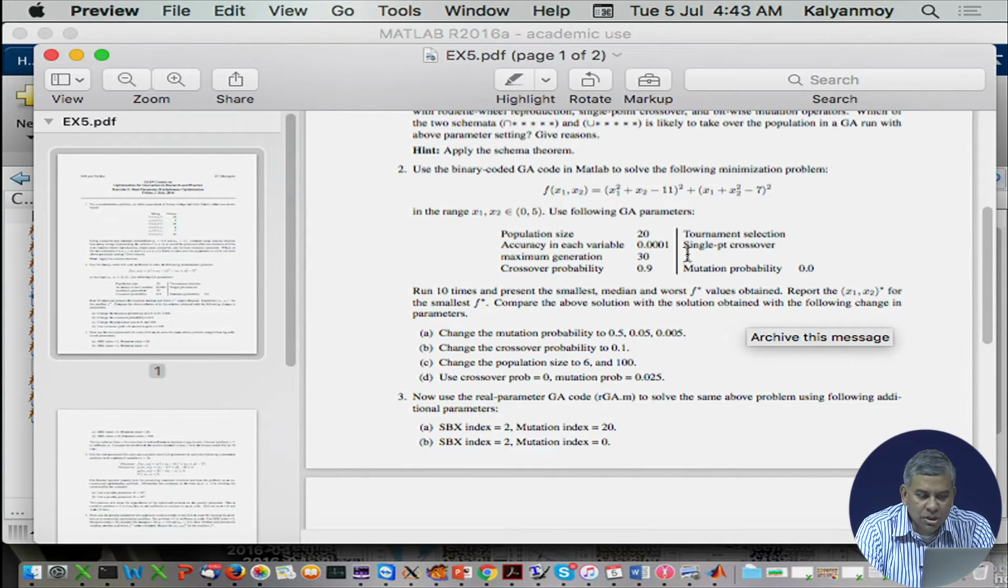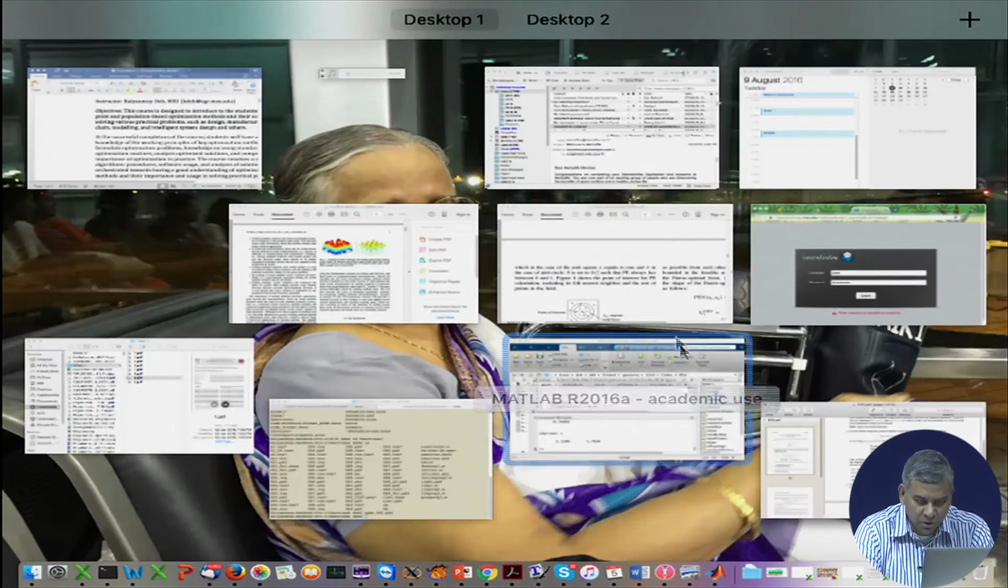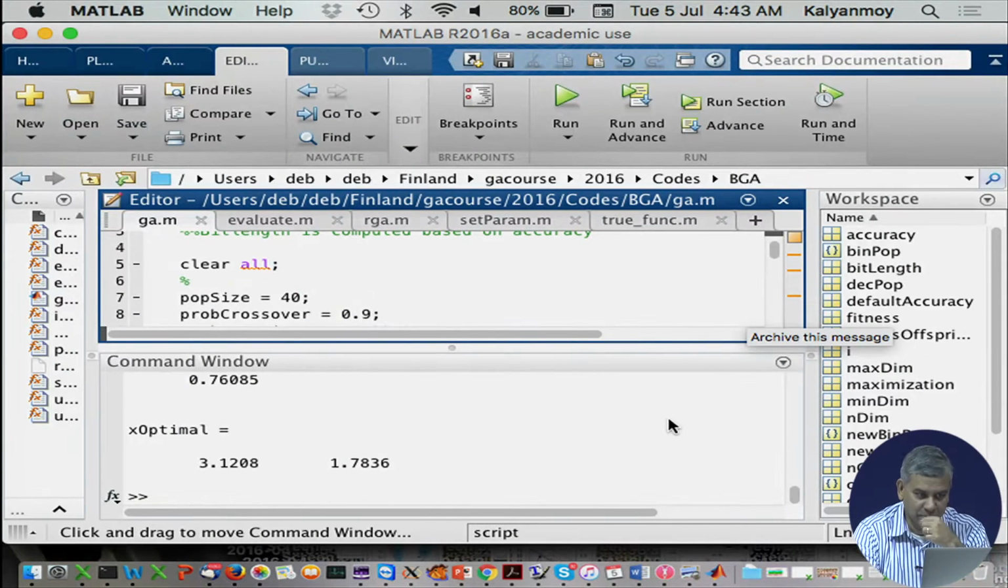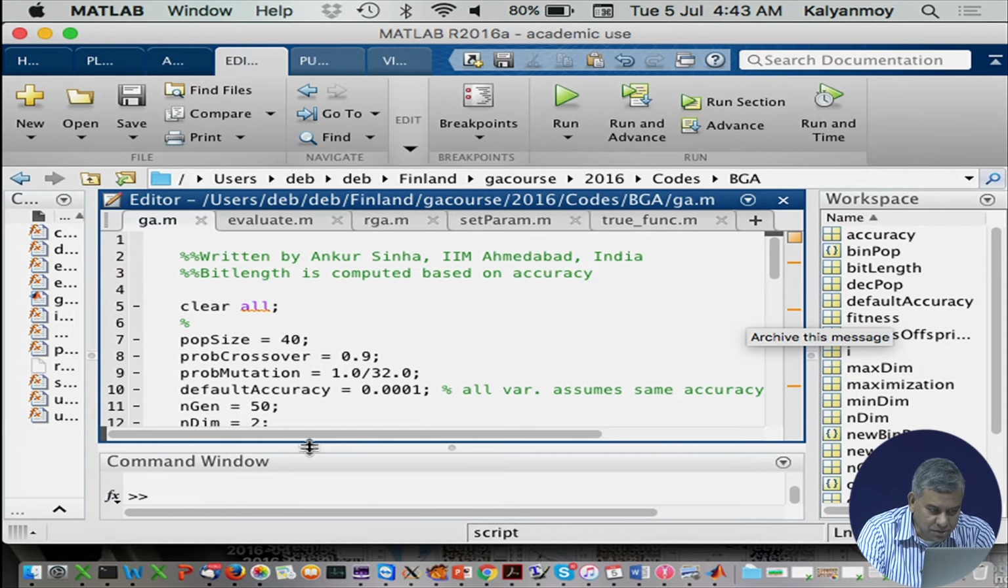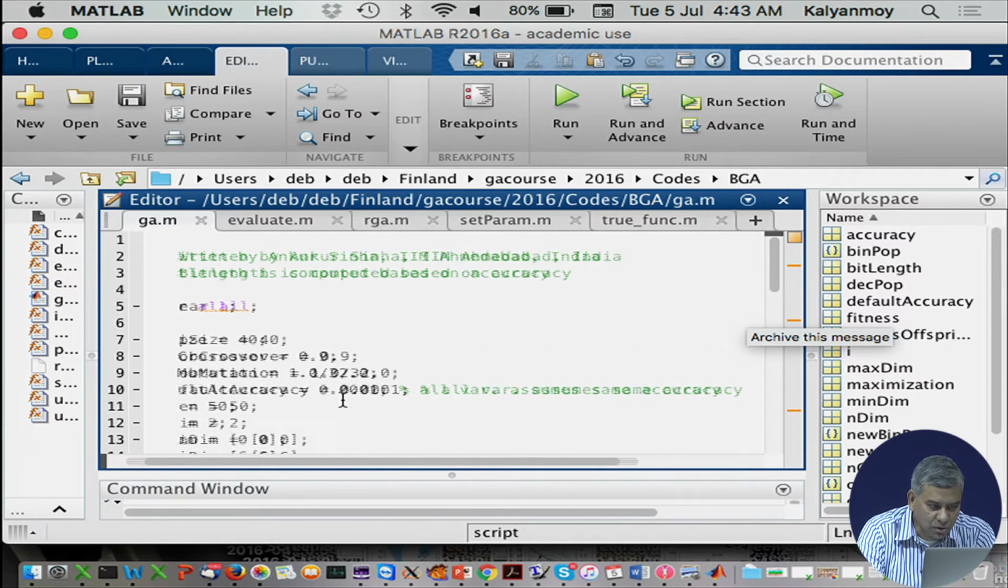So let's go to the GA code. We're talking about binary coded GA first, okay? I have already moved to my MATLAB account here, not here, on my computer. GA.m is the main code. Here I don't get the screen with too much space, but let me first try to see this so that I have a little more.